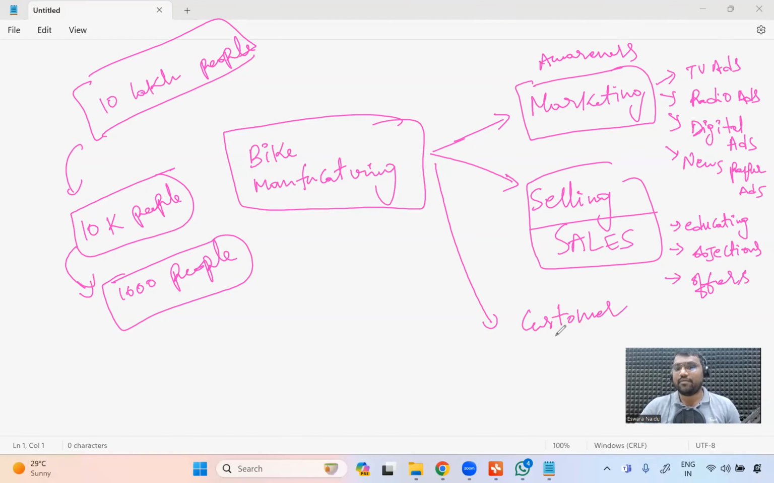That's when customer service comes into the picture. The better you provide customer service, the longer the customer stays with your business. There are more chances that those people become loyal to your bikes, and they might end up becoming advocates for your business. Advocate means they'll go and tell more people about your business, about your product, about your bikes, so that more people can come and buy your product.